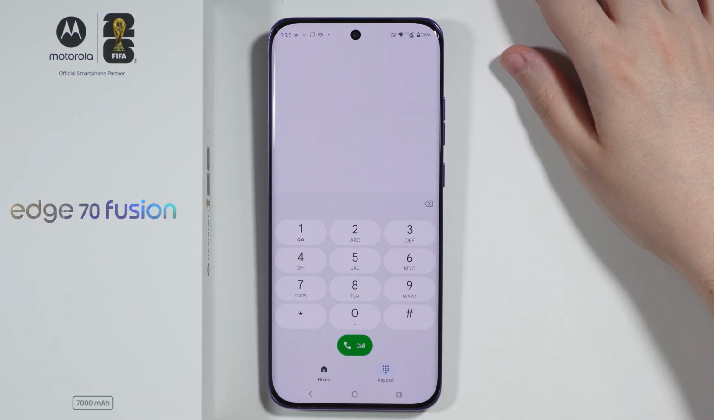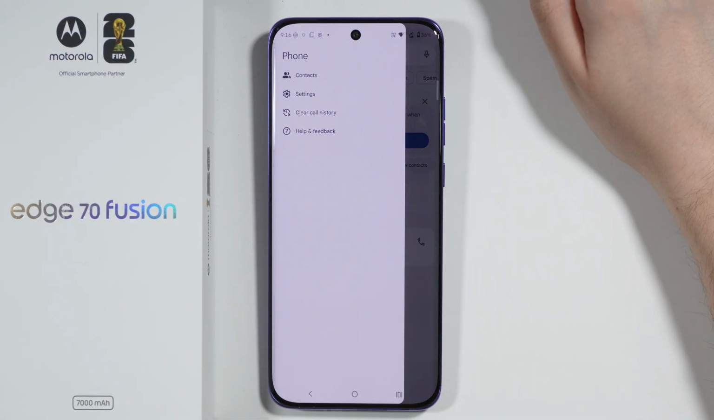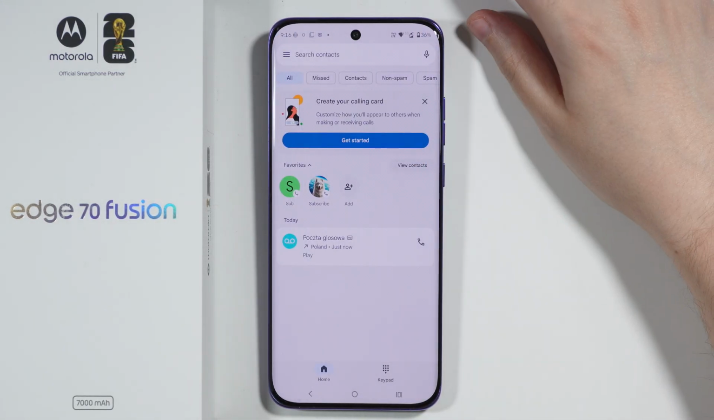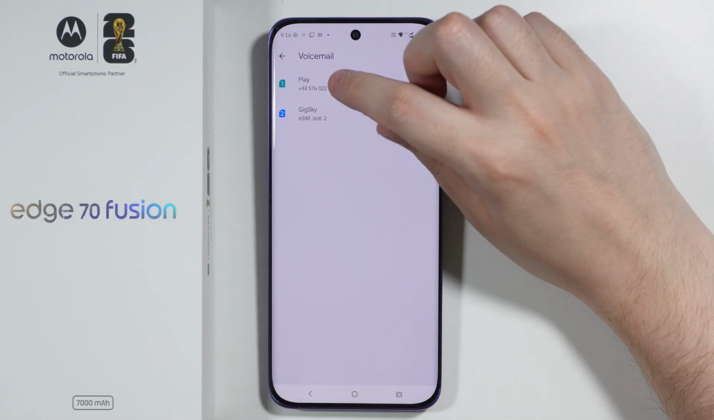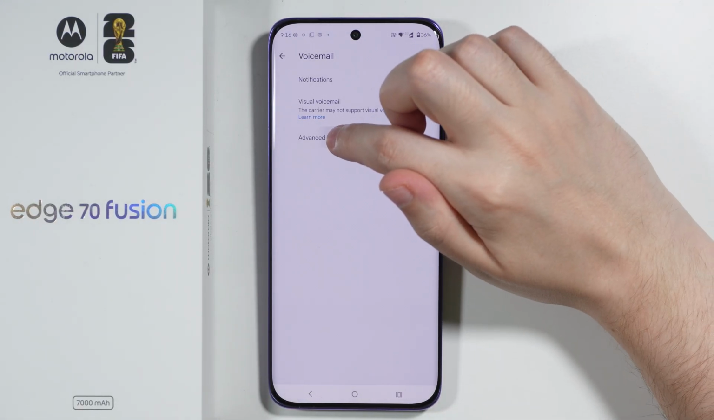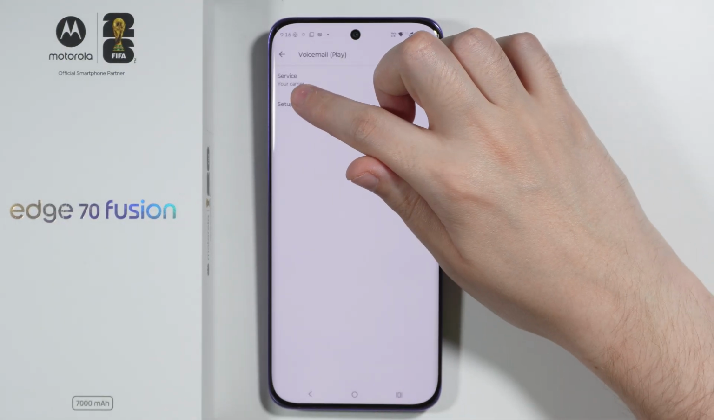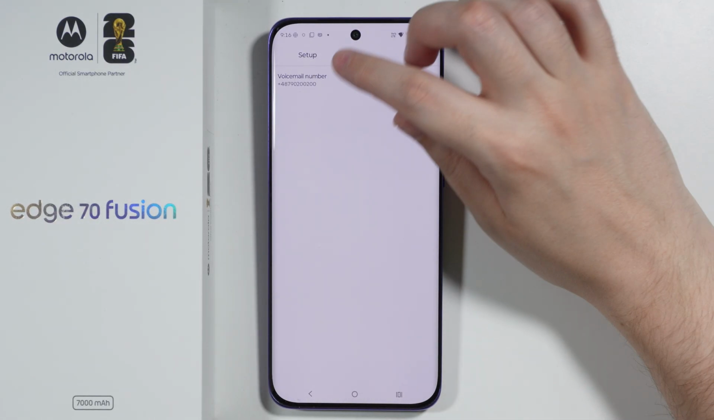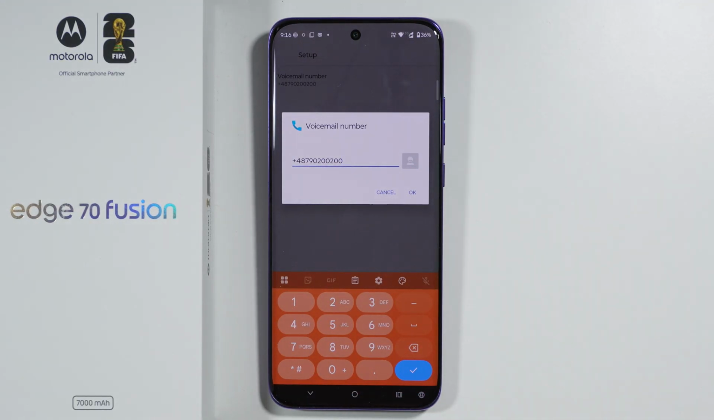Now, if you cannot really reach voicemail like that, if you press and hold number 1 and the speed dial doesn't work, you can go back to the home page and tap on these 3 lines in the upper left corner, and then you want to open the settings. Now over here in settings, we're gonna go to voicemail, then choose your SIM, and in here you want to go to advanced settings. And then in here you can find the setup option, which allows you to change the voicemail number. So the voicemail number in here might be incorrect, and you might need to fix it.